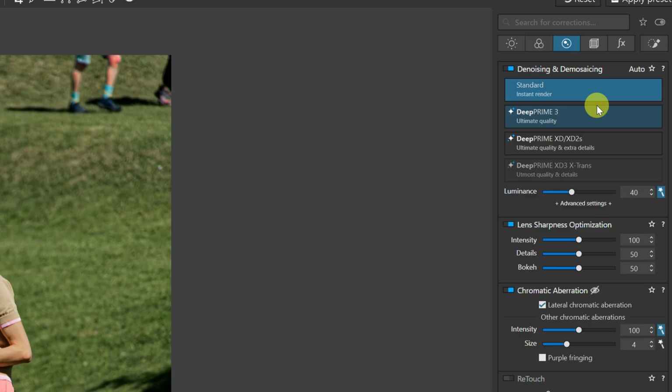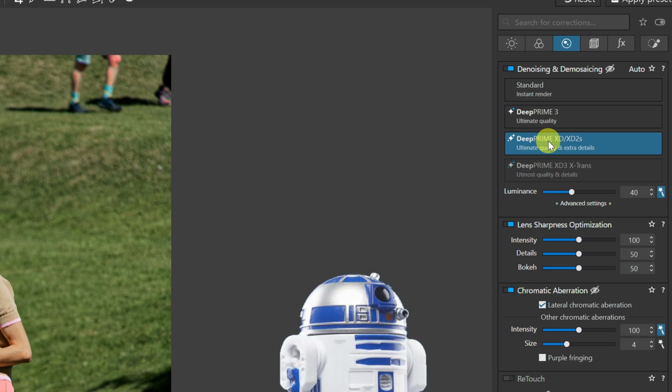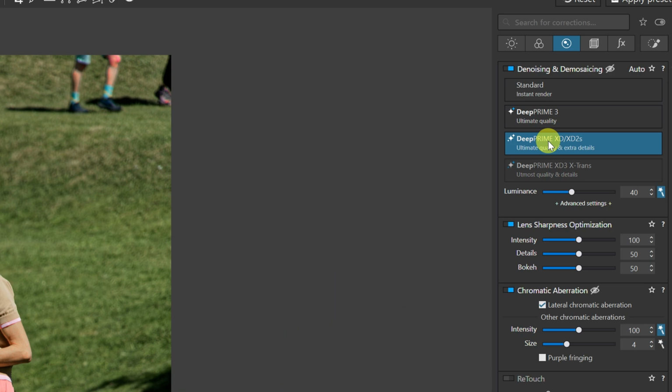Denoising and demosaicing. Now, this is the other bit that I said in the intro about how good this thing is. This is for noise, how much noise there is. So I usually pick DeepPRIME XD, XD2s. That's the Star Wars one. I call it the Star Wars one.